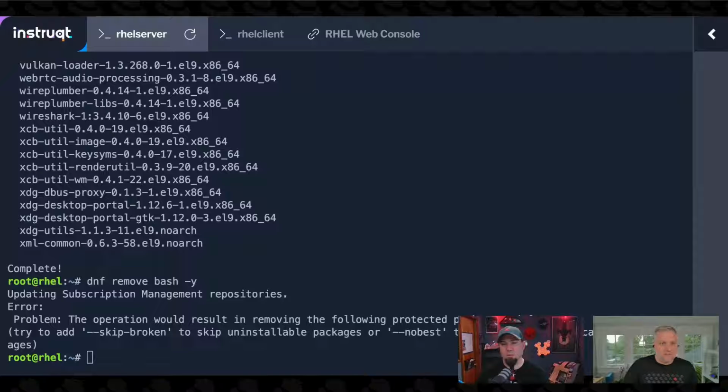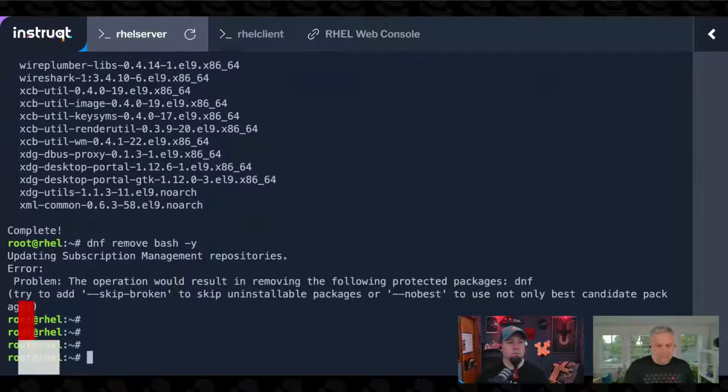And let me just give you a couple things there. Hold on, you can actually see the full message without our faces obscuring it. So it says, I can't remove this protected package. Oh, because removing bash would have removed DNF as a dependency, which we can't remove DNF with DNF. Okay. So yeah.